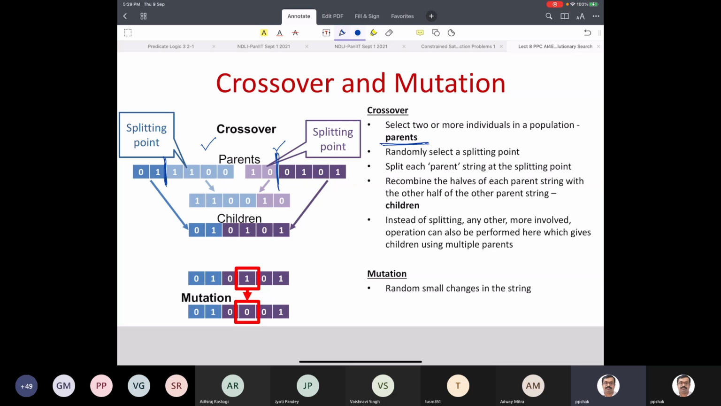You split each parent at a splitting point, and then you have 4 parts: x1, y1, x2, y2. Then you combine these splits, one from this side and one from this side, one from this side and one from this side. Here I did y1, x2; I could have done x2, y1. Here I did x1, y2; I could have done the other one. Typically you create 2 new children. This is crossover.